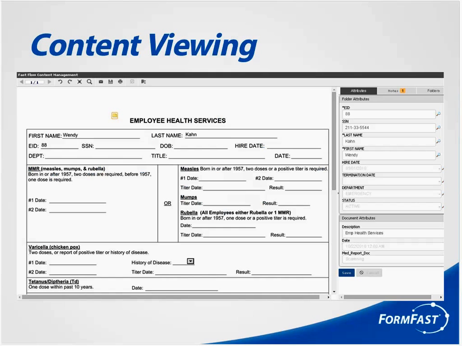And then as I click on any of the content here in the FastFlow Content Manager, I can bring up the items and see employee health services documentation or nursing licensing that I may want to retrieve for this particular employee. So all of this could be in the Formfast content management system or in a separate system already maintained at the hospital.